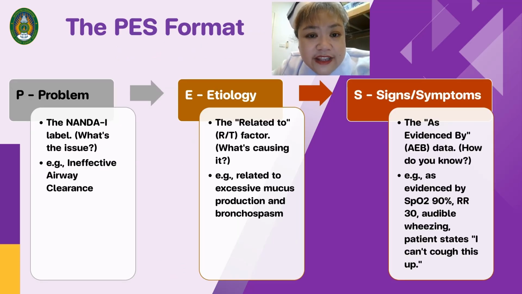The PES format helps us write a complete diagnosis. P is the problem, the NANDA label. E is the etiology or cause, linked by "related to", and S is the signs and symptoms, our evidence, linked by "as evidenced by". This structure makes the diagnosis clear and justifiable.